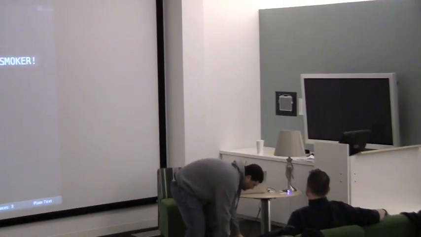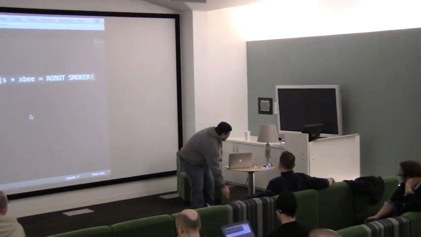So anyways, that's all controlled. Well, actually, let me show you a demo of it real quick. Let's pretend that this lamp is my smoker.